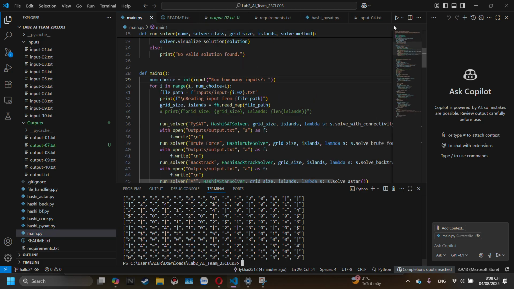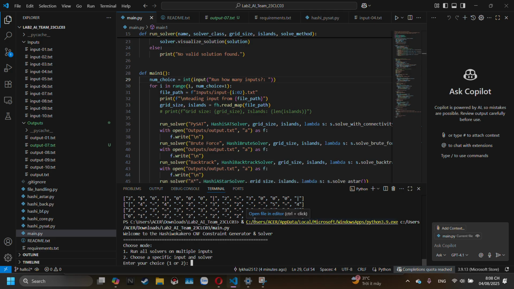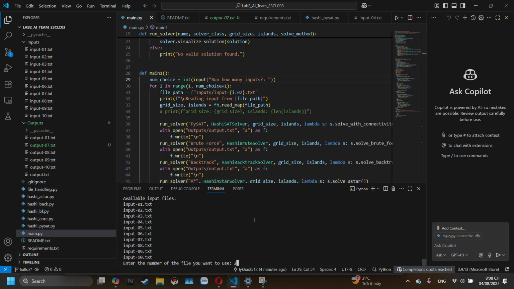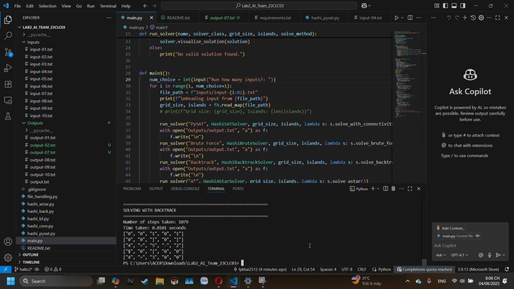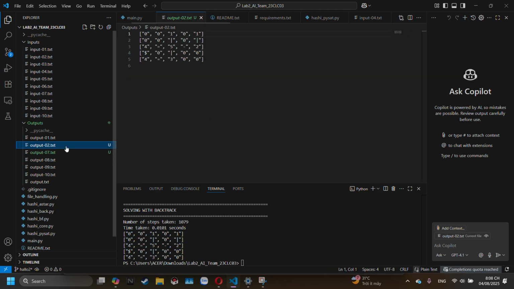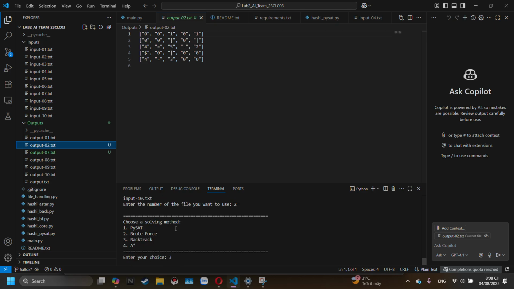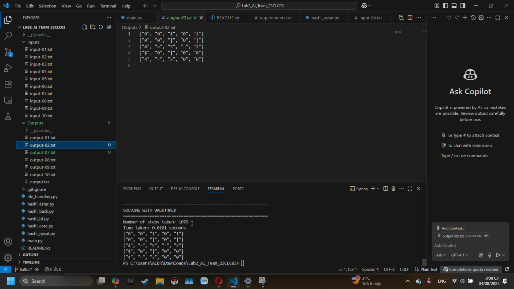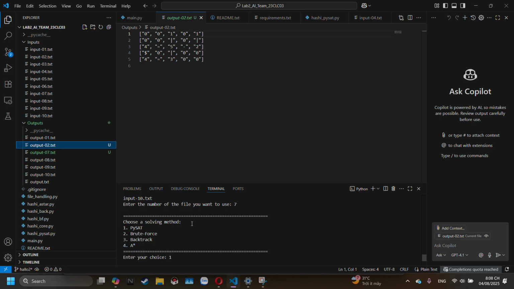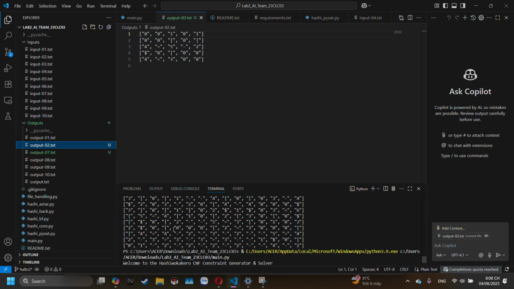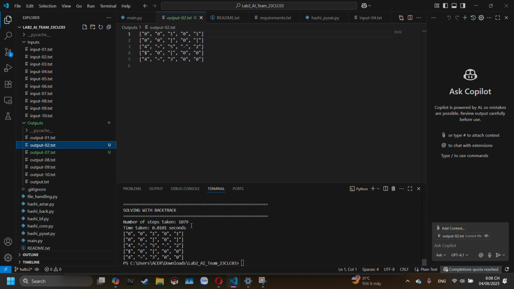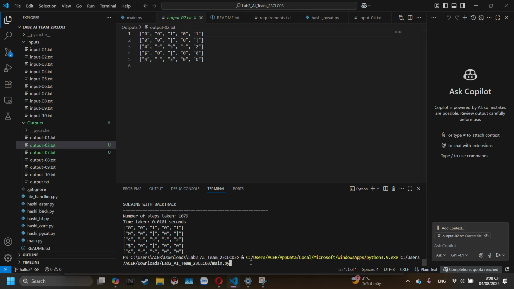Let me use it on a much smaller example. Let's do the second one, and run the backtrack. And we'll save it like this. Now, as you can see, when we are running PySAT, it only prints the solution and time. But running backtrack will also show you the number of steps taken. What it means, we will dive into later.